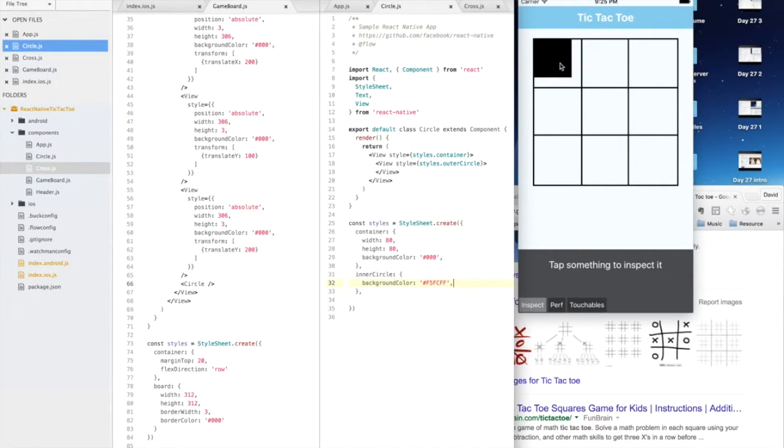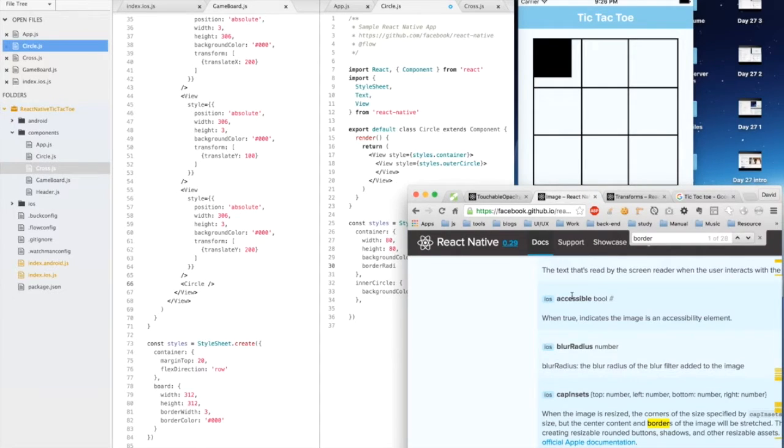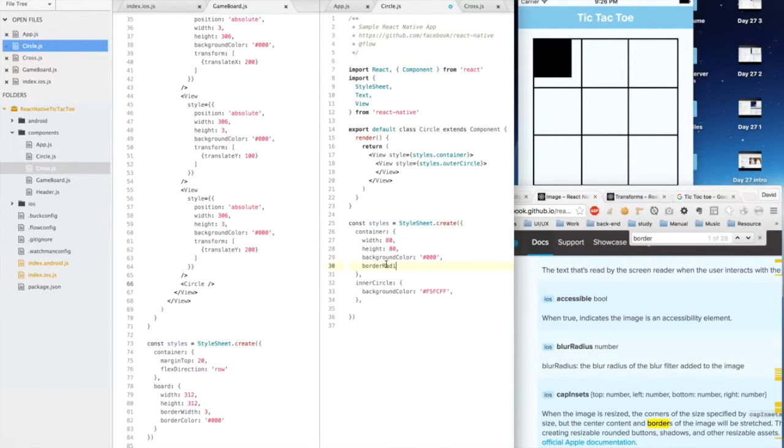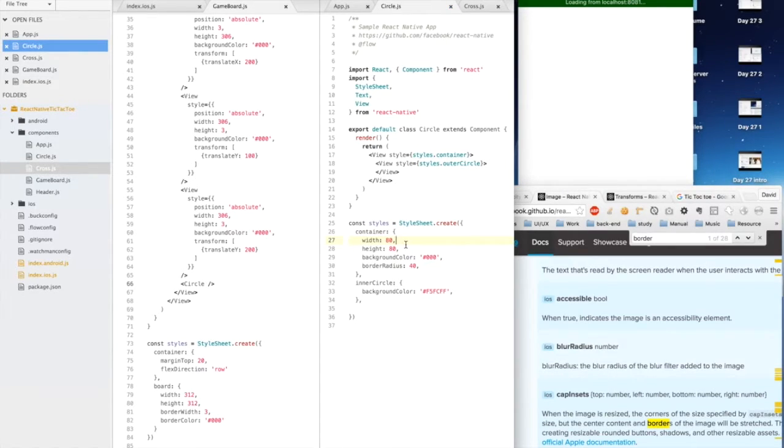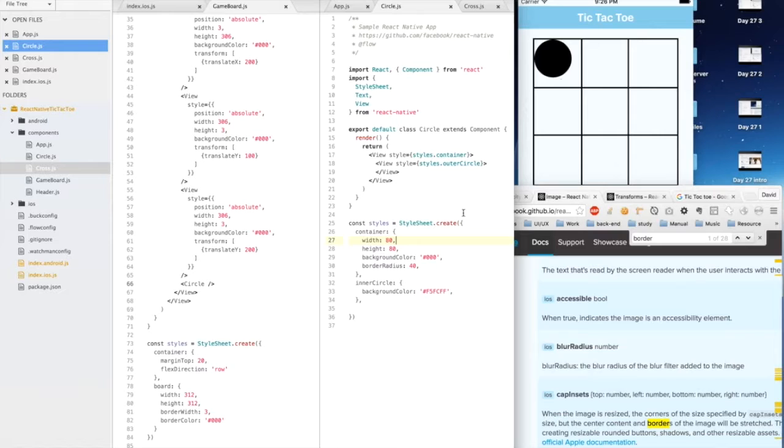Now I know it of course does not look like a circle, so I should create a border radius. Sorry, border radius equals to 40. Now here is a circle. Now let me create an inner circle.